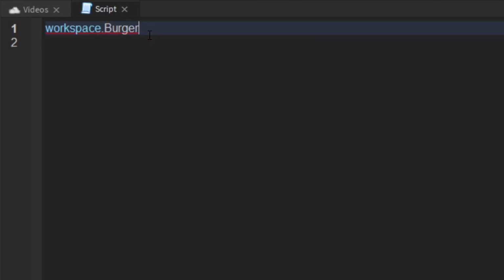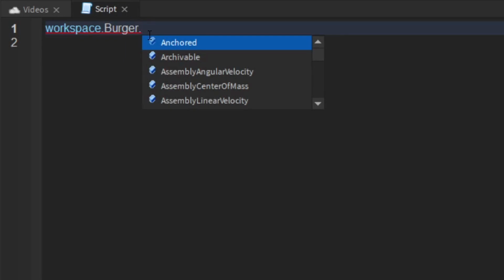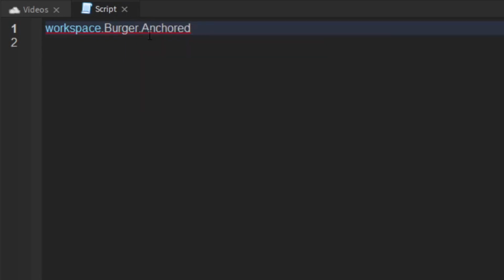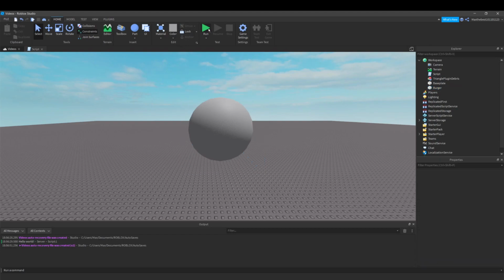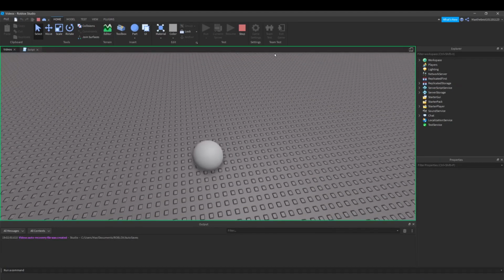So you have referred to your part now, but we still haven't told it about unanchoring this part. So what we want to say is another dot or period, and then anchored. You then want to put an equal sign and say either true or false. This is either a true or false statement, meaning it can only be one or the other, because it can only be anchored or unanchored, not in the middle. So I'm going to put false. And as you can see, this part is currently anchored. If I click run, it will fall.